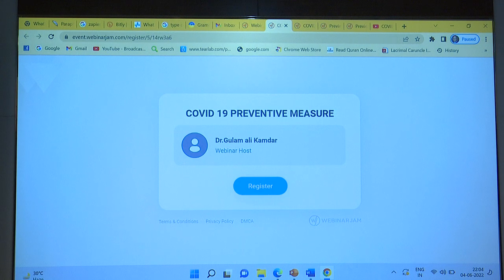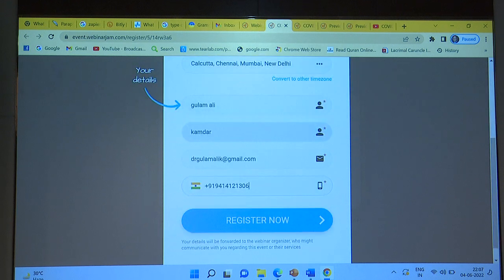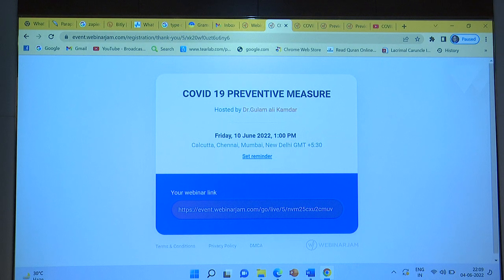Once anyone clicks on that link, they will get this page to register and fill in their details over here. The patient fills in their name, first name, last name, email ID, phone number, then clicks the registration button. So they receive this confirmation page with an event link to watch this video, and we receive the patient data.